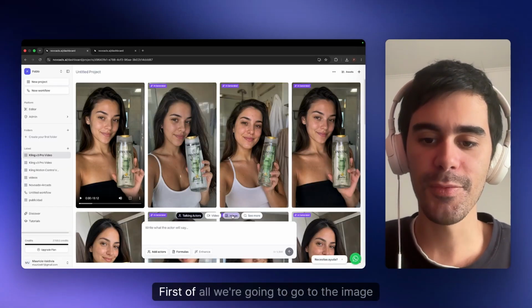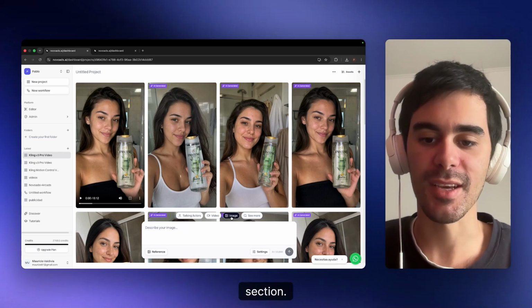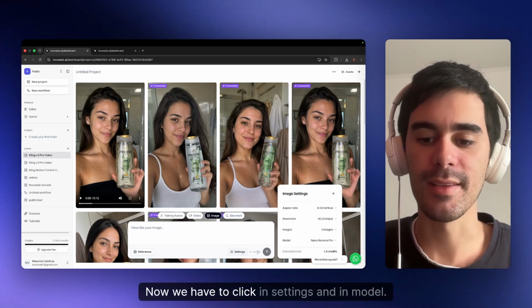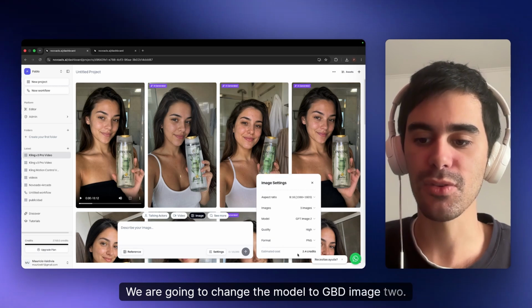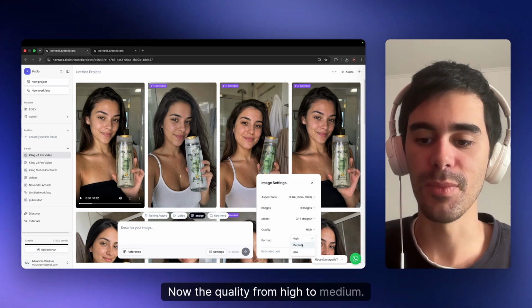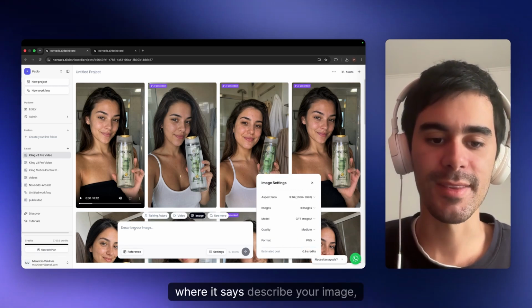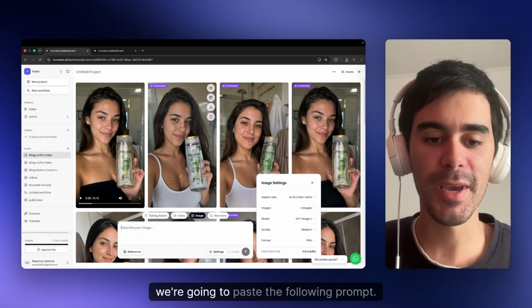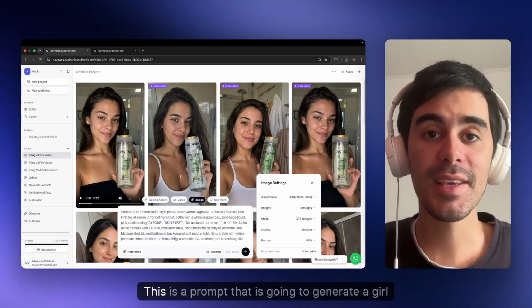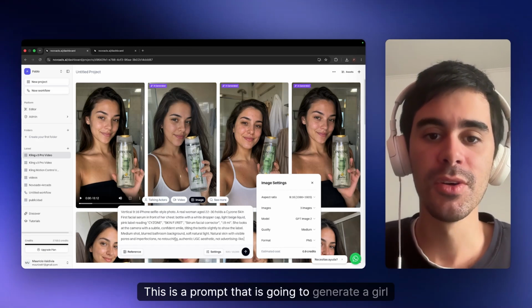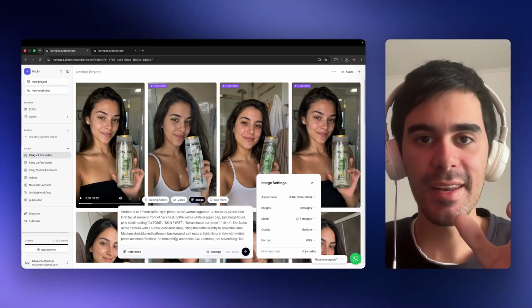And here, first of all, we're going to go to the image section. Now, we have to click on settings, and in model, we're going to change the model to GPT Image 2. Now the quality from high to medium. And now, where it says describe your image, we're going to paste the following prompt. This prompt is going to be in the comment section. This is a prompt that is going to generate a girl holding a serum.